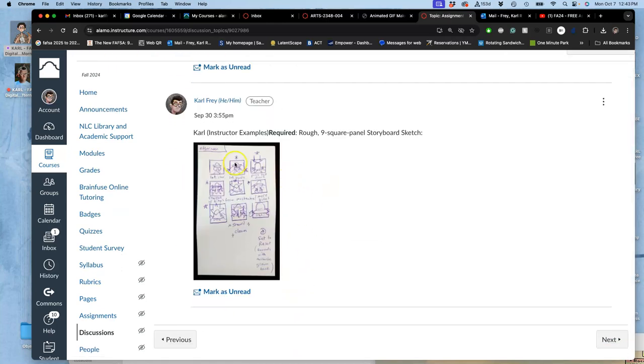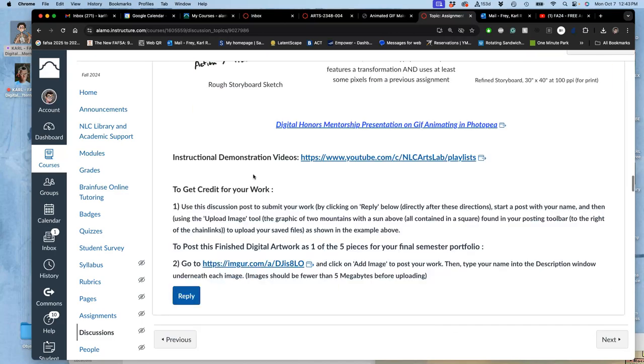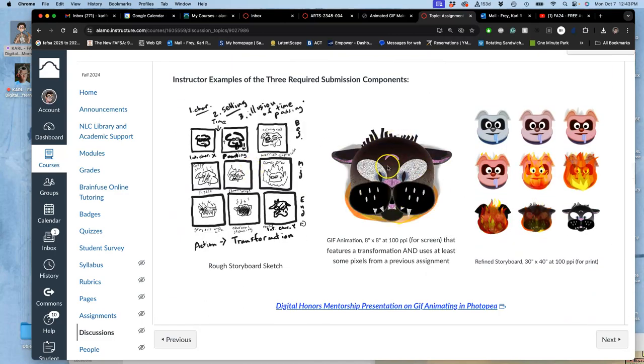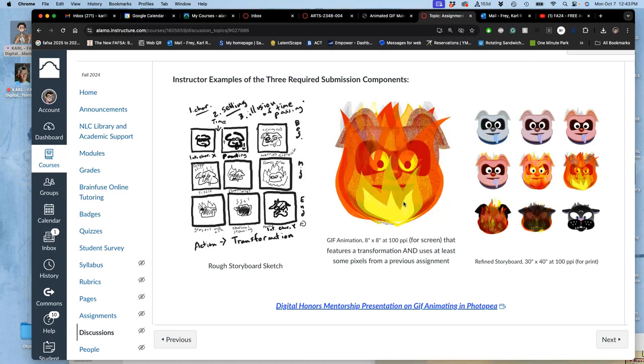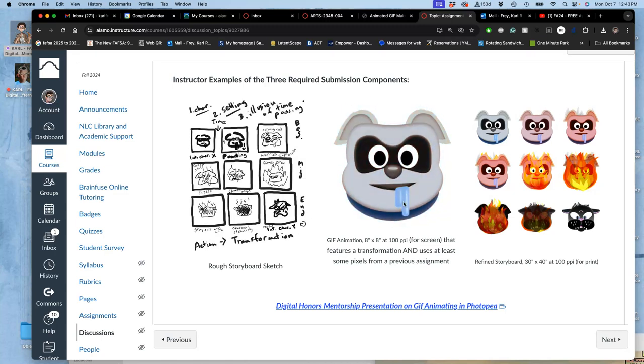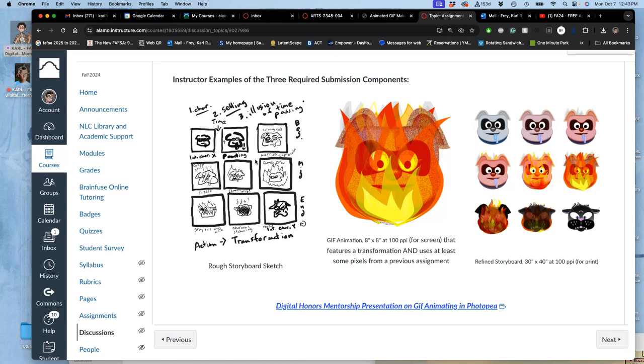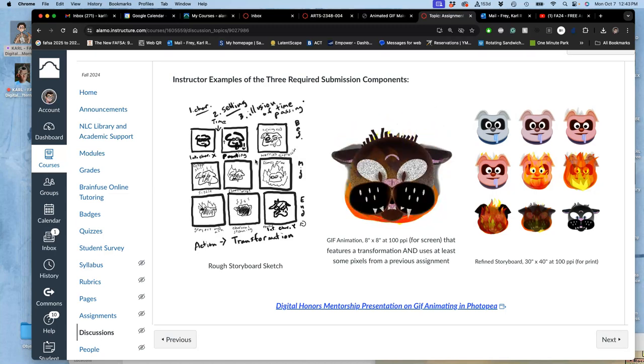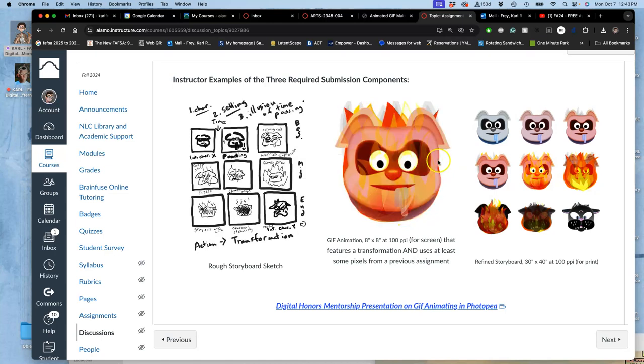So I've already posted my rough storyboard sketch. The next thing we post is the GIF animation, the online automatic playing animation that will play all of our frames, both our keyframes and any in-betweens. So the minimum number of frames you can have for your animation would be 9, right? But we often need a lot more.